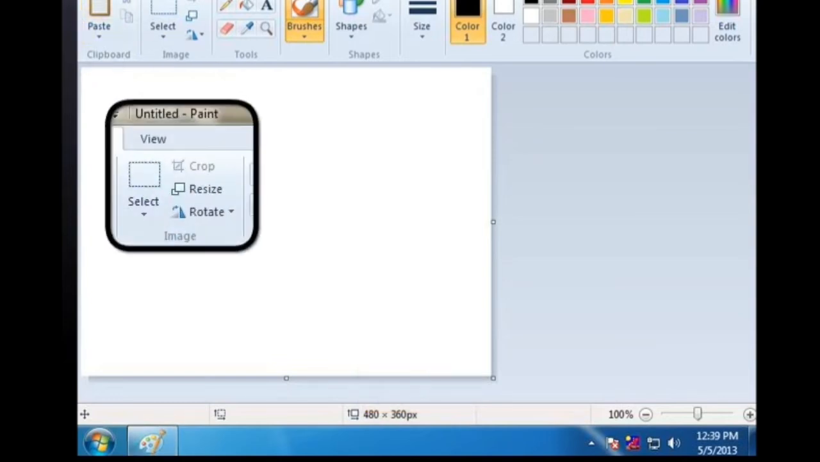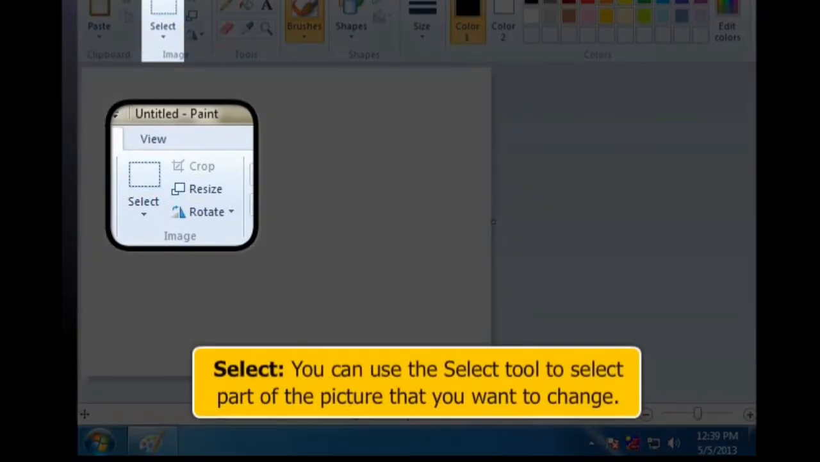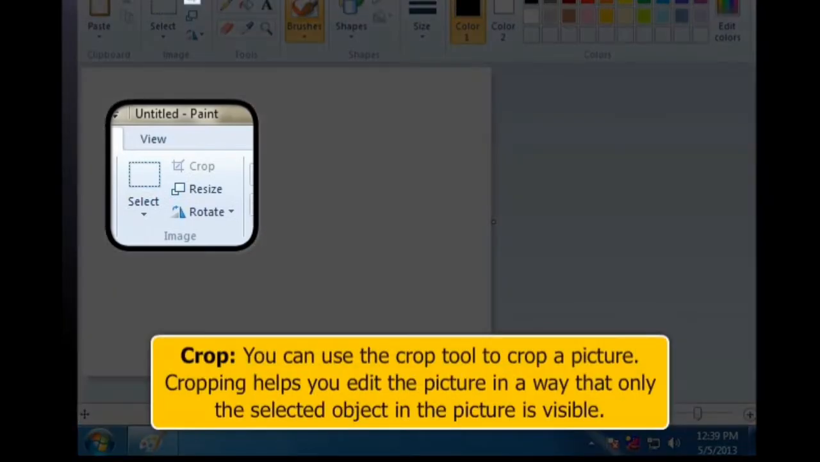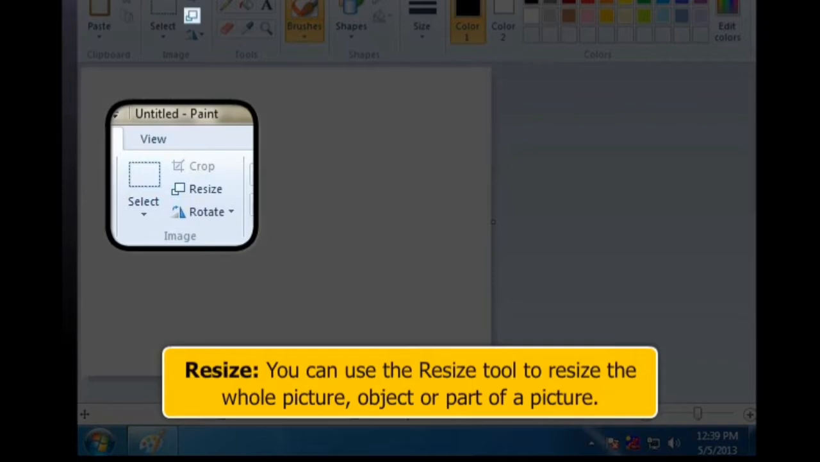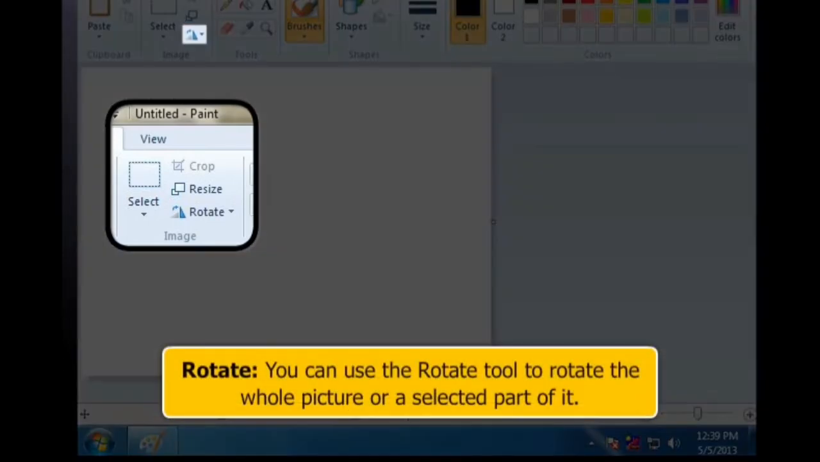In the Image section, various options that help you in selecting and editing objects are Select, Crop, Resize, and Rotate. You can use the Select tool to select part of the picture that you want to change. You can use the Crop tool to crop a picture. Cropping helps you edit a picture in a way that only the selected object in the picture is visible. You can use the Resize tool to resize the whole picture, object, or part of a picture. You can use the Rotate tool to rotate the whole picture or a selected part of it.